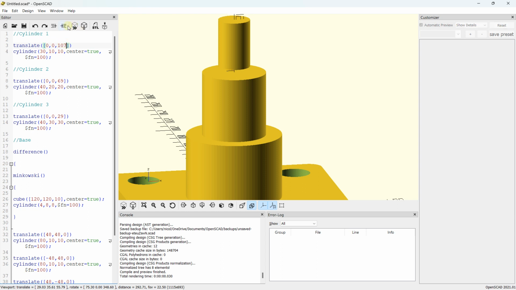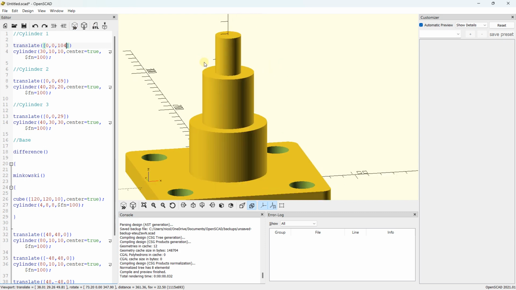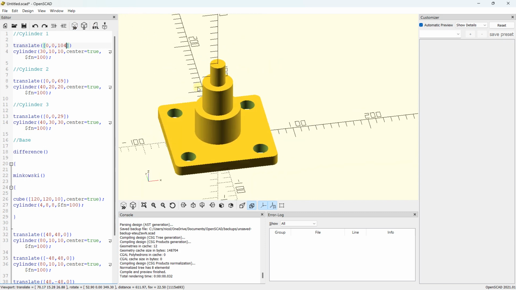But I need to check something. Sometimes the position is not very easy. Here it will be 105, and actually not 105, 104 in my case. Okay, so it's okay for that.